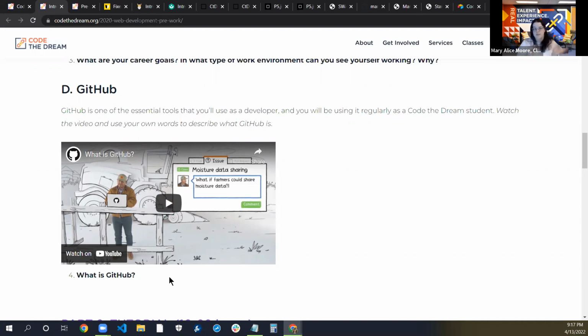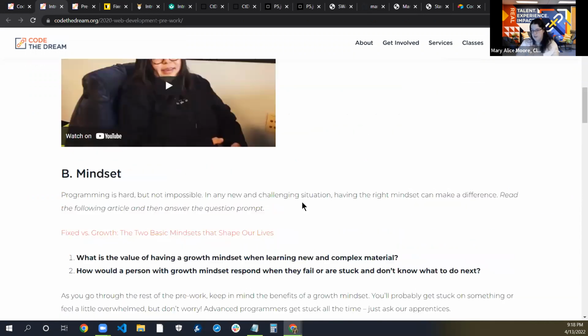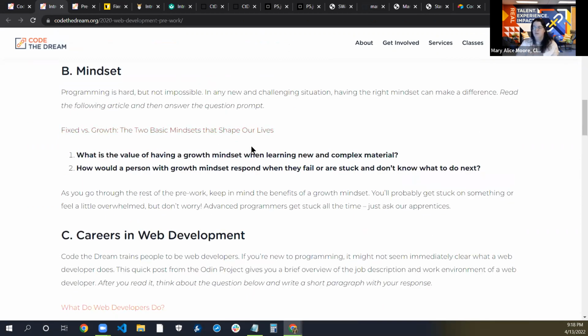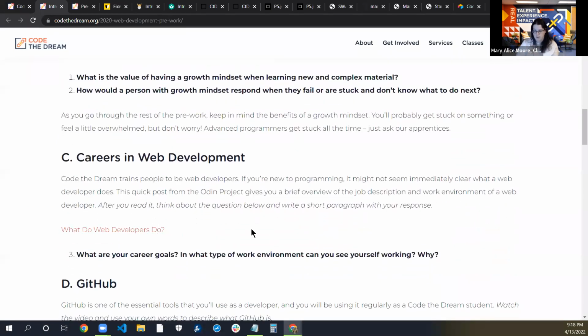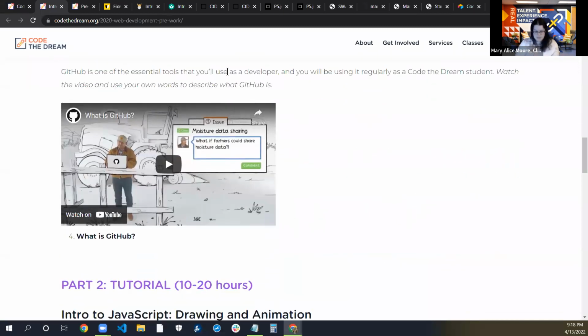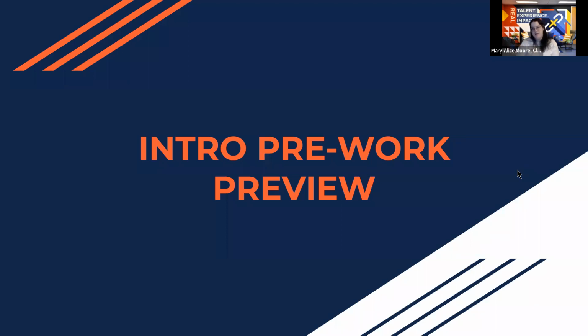So everybody, regardless of what class you're applying for, will have those 4 questions, the ones that are bold-faced in the instructions. And everybody, regardless of what class you're applying for, will need to watch the introductory video, read the article about mindset, read the article about web development jobs, and then watch the short video on GitHub. So that's the only part that's the same for both groups. And you'll want to handle that accordingly. All in all, that should maybe take about half an hour to go through just the preparation part.